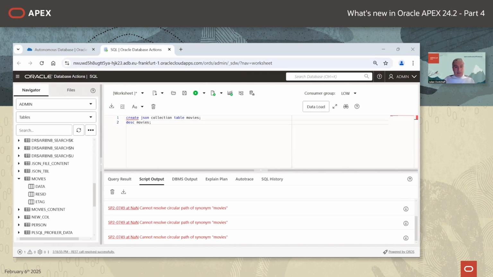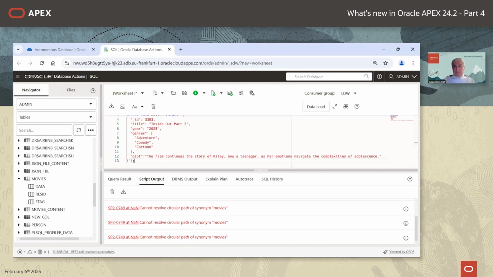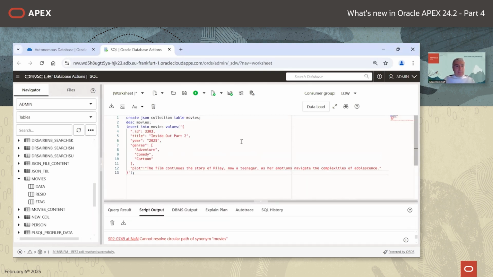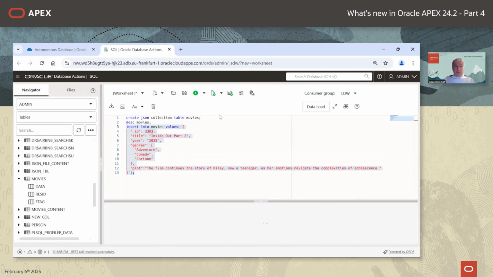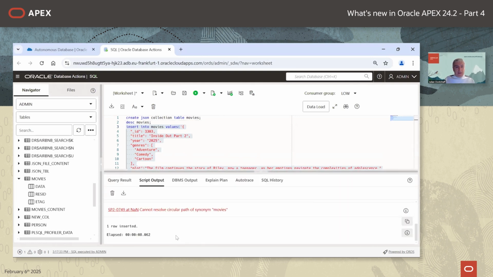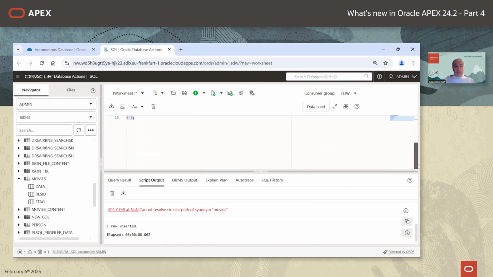So let us insert one document into the collection. Let's insert a movie called Inside Out Part 2. We have the year, we have the genres, and we have the pilot. So it's a simple insert. We're inserting one document. You can think of inserting one row. One row inserted. Okay, let's commit.